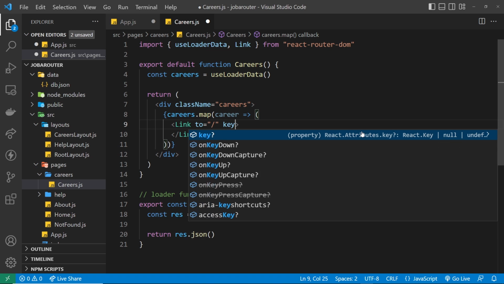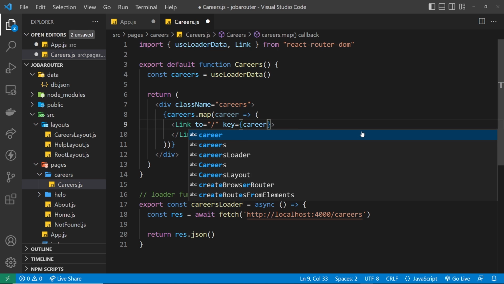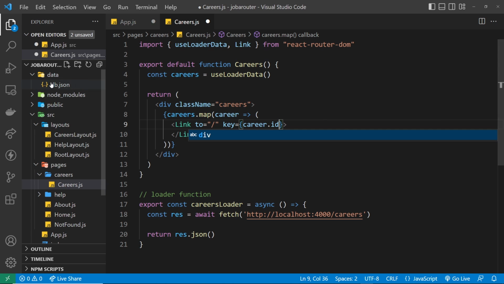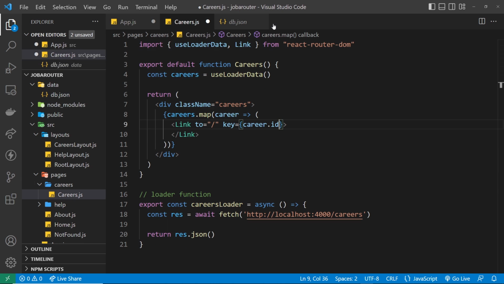Now we also need a key prop when we're mapping through items in React. So that's going to be the ID of each career. Remember, we have an ID property. If we open up the JSON data, there's a unique ID on each of these. So that's the key prop.